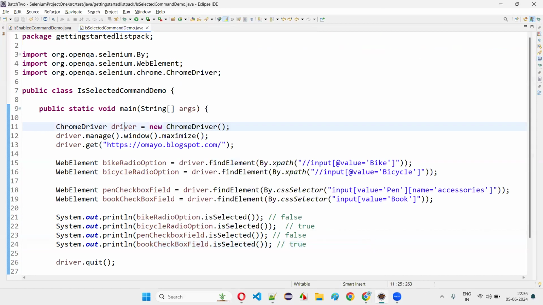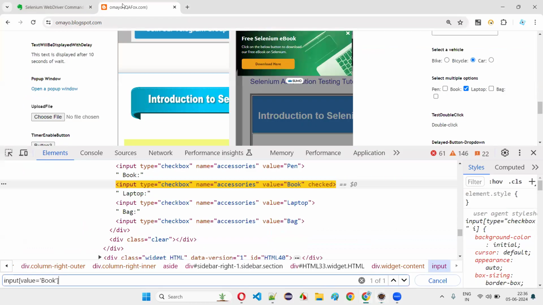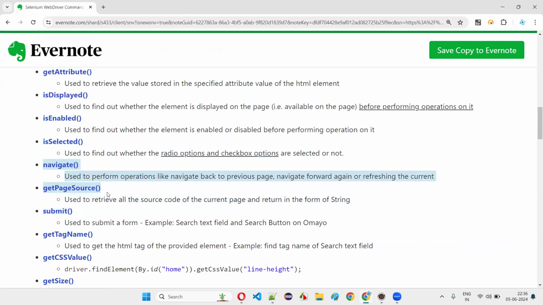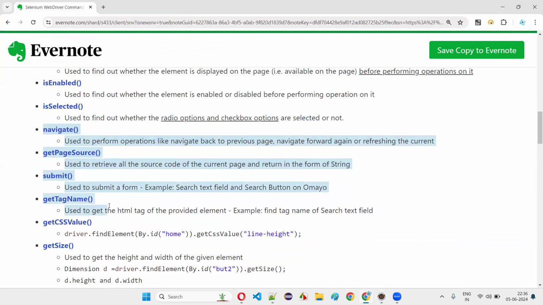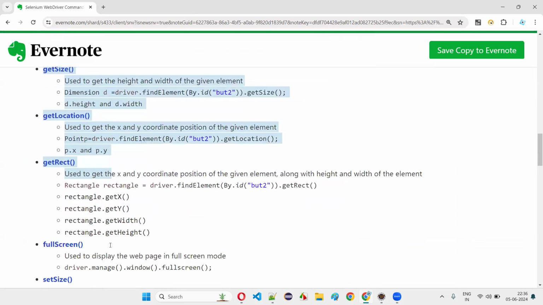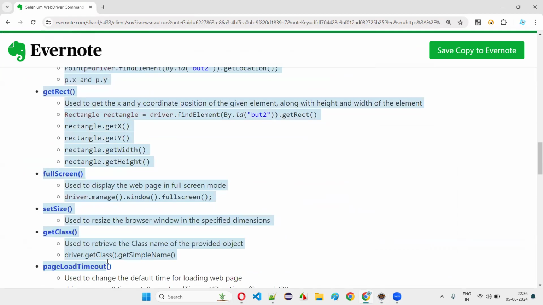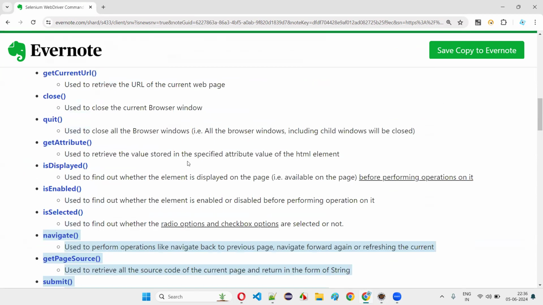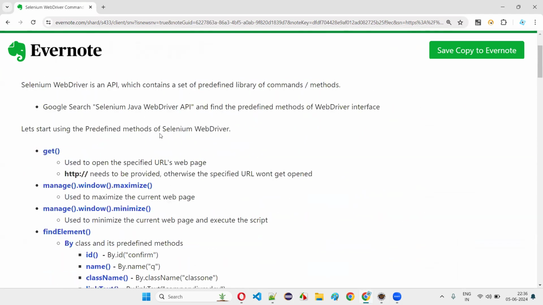Okay, that's all for today, guys. Whatever I covered so far is till this isSelected command. Tomorrow we'll start from navigate command, navigate, get page source, submit command, get tag name command, get CSS value, get size, get location, get rectangle, full screen, set size, get class, page load timeout. Remaining commands I'm going to cover tomorrow.